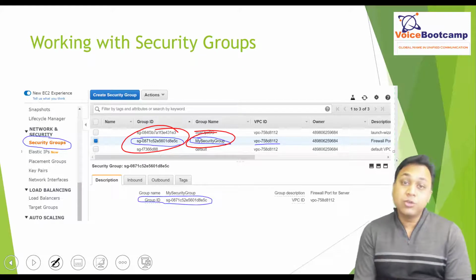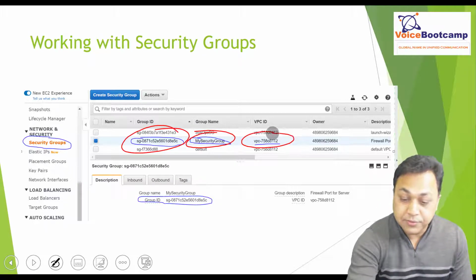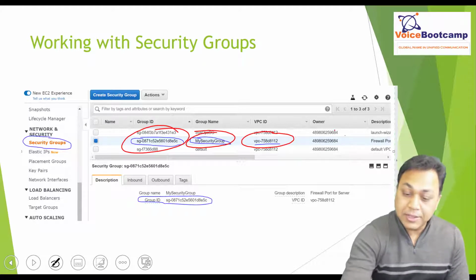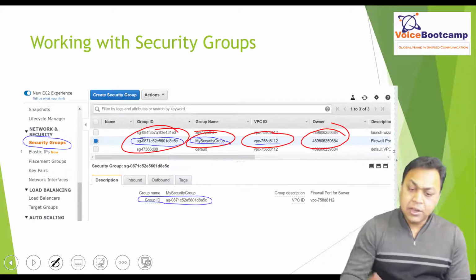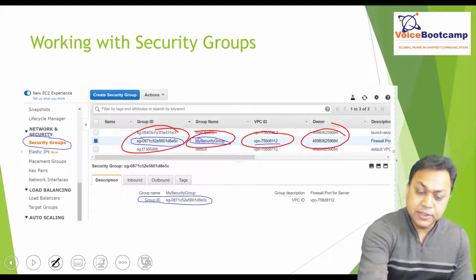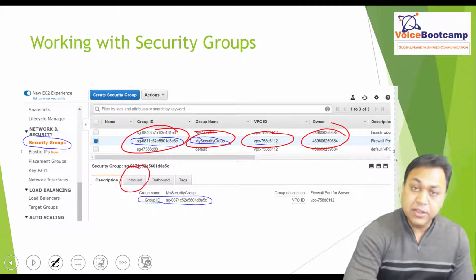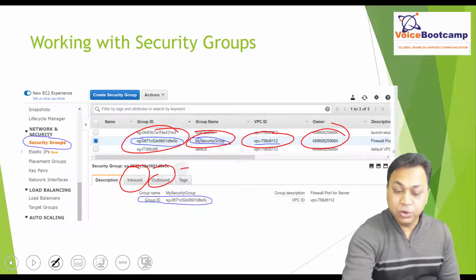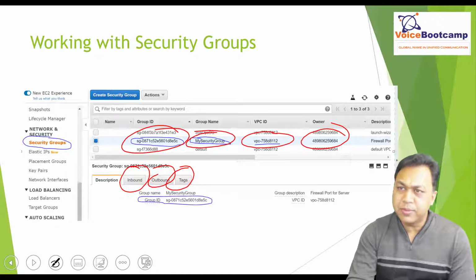Now every time you create a security group, it is associated with a VPC, so you will see the VPC that the security group is associated with, followed by the owner of the account, which is your AWS account number. Now as you can see below, there is a description where you can put a little description if you want to. Then you have the inbound rule, and the outbound rule, and the good old tags that you can use to organize your searching or querying capability.